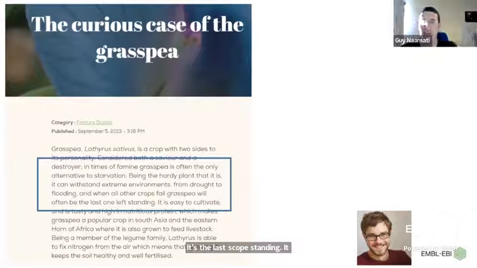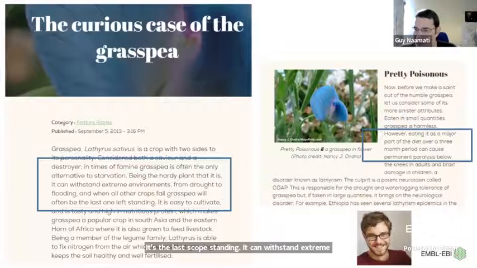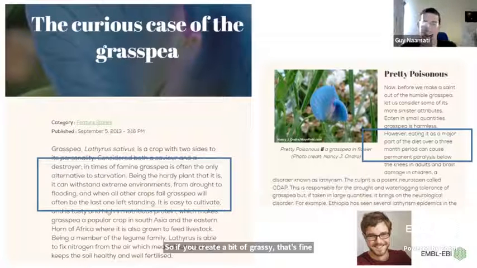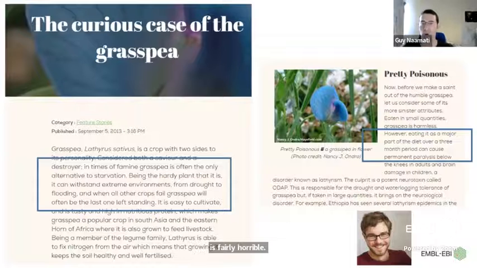So brilliant, why don't we all eat grass pea? But unfortunately, it can also be poisonous. If you eat a bit of grass pea, that's fine. If you eat only grass pea, which sadly is the case in cases of starvation, you can also get paralyzed, which is fairly horrible. But this is exactly where we can make a difference.